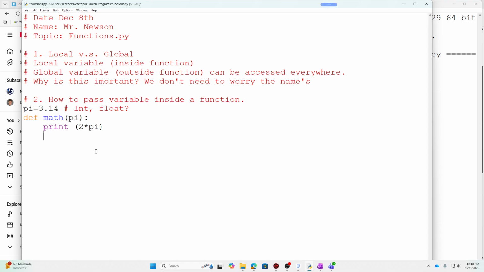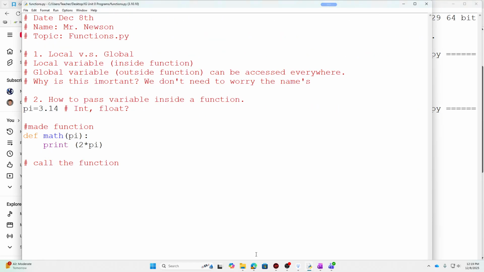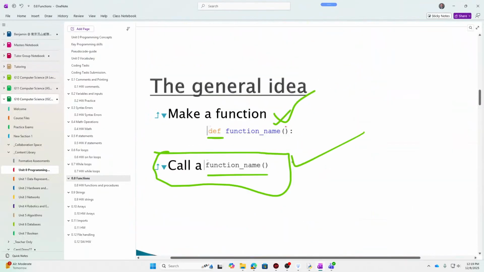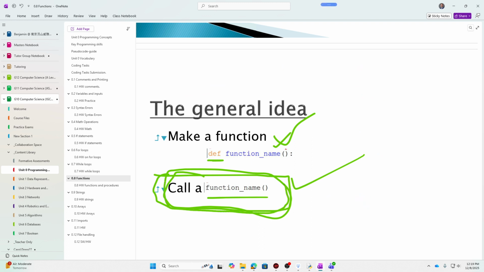So, what I'm going to do is I made the function. Function there, Carol. How do I call the function? I want to call the math function. How do I call it? Because if I run it, nothing comes out because I didn't call it. How do I call it? If you remember up here, I made the function. How do I call the function? What do I need to call?